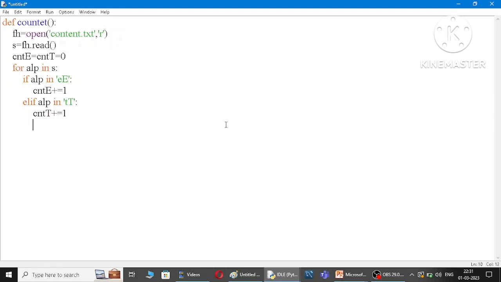That's all. So you check alphabet by alphabet inside the string S. What does string S contain? The entire content of the text file. For every alphabet you will check if it is small e or capital E. You will do it this way, or you can also give if alphabet equal to e or alphabet equal to capital E. This is also right. This is another way of doing it. This is also correct. You can adapt to any method.